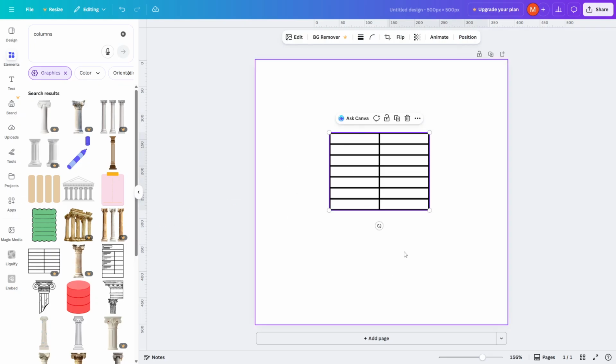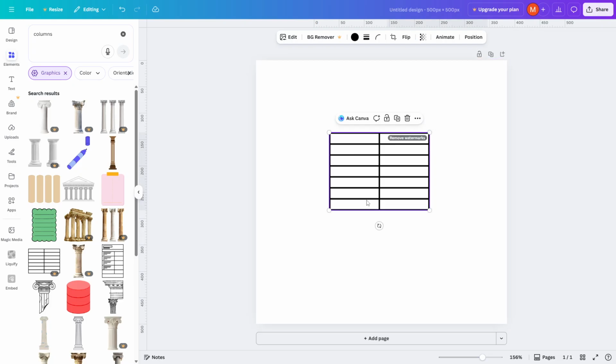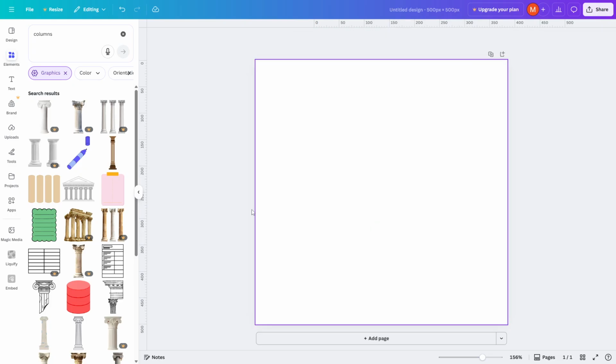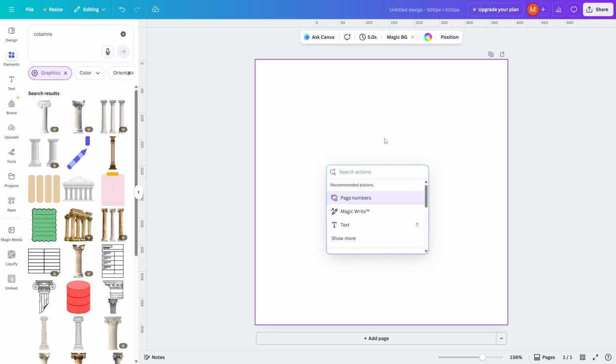First, open your Canva interface and make sure you're ready to go. Now, press the slash icon on your keyboard. This opens the command search tool, a super helpful feature that allows you to quickly navigate Canva's options. With the command search open, type table.